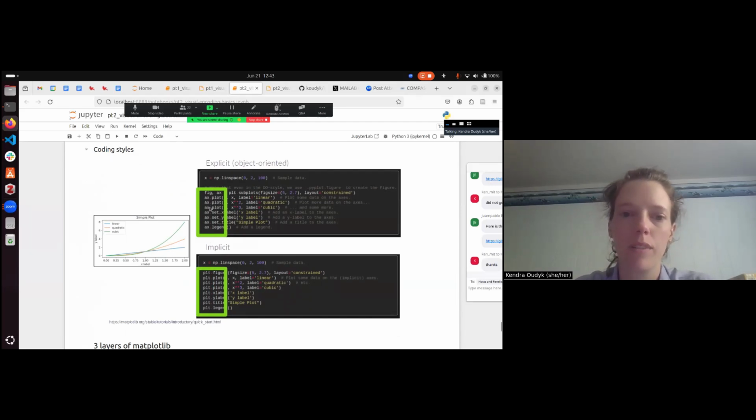This one is explicit. You make the axis object here, and then you use methods on that object in order to create the plot. Whereas here you're calling the library pyplot again and again. I think people generally recommend the explicit one because it's more object-oriented and more Python-ish, but you can do things either way usually.